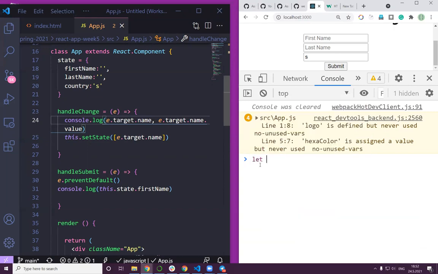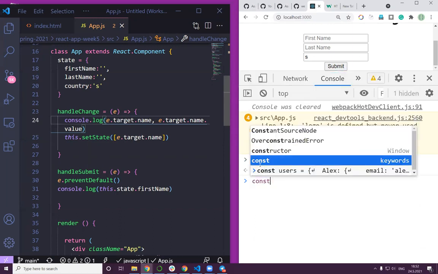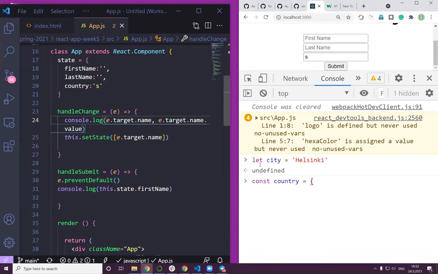I'll show you. Let city equal Helsinki, and we have a const country, an object, and the name of the country is Finland. What do you have now? You have a variable city, Helsinki, and you have an object, a country. And I want to use this as a keyword.